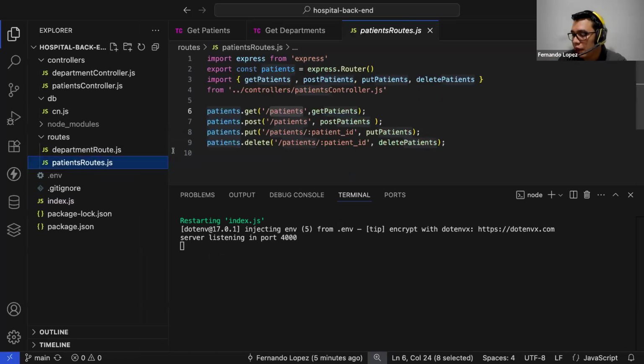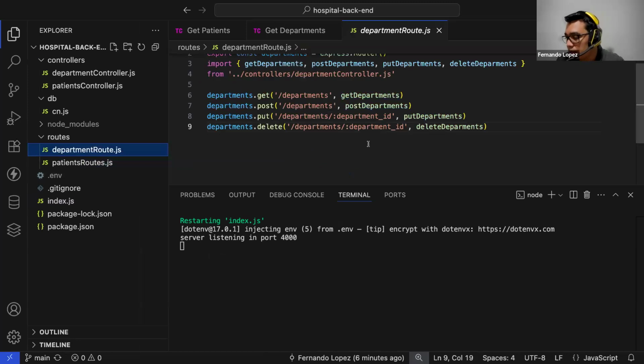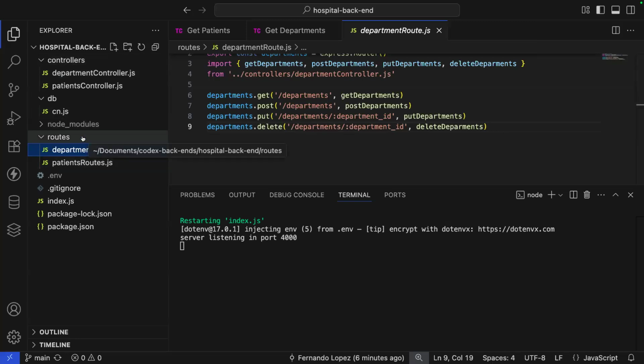So as you see here, we have the routes for the table of patients and the routes for the table of departments. If you want to create two more tables, because there are two more tables in the project, you might need to have two more controllers and two more routes. Does this make sense? Yeah.